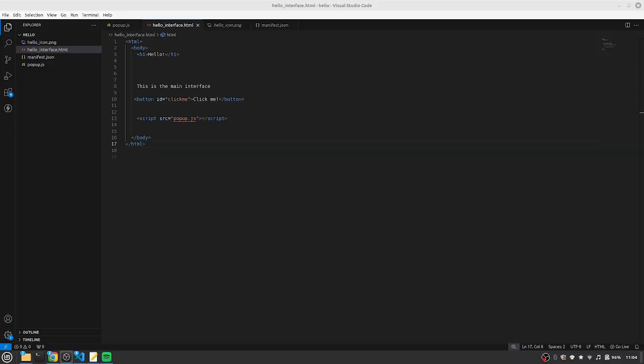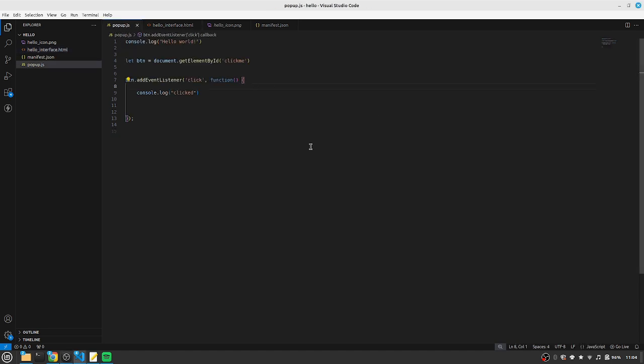Alright, now that we have our user interface with a little button that says click me, the next thing we can do is move across to our popup.js file, where we can add in a little bit of JavaScript for handling that click. What we have here is a document.getElementById selector, and we're using that to select the button with the ID set to click me. We're going to throw that reference into a variable here called btn.